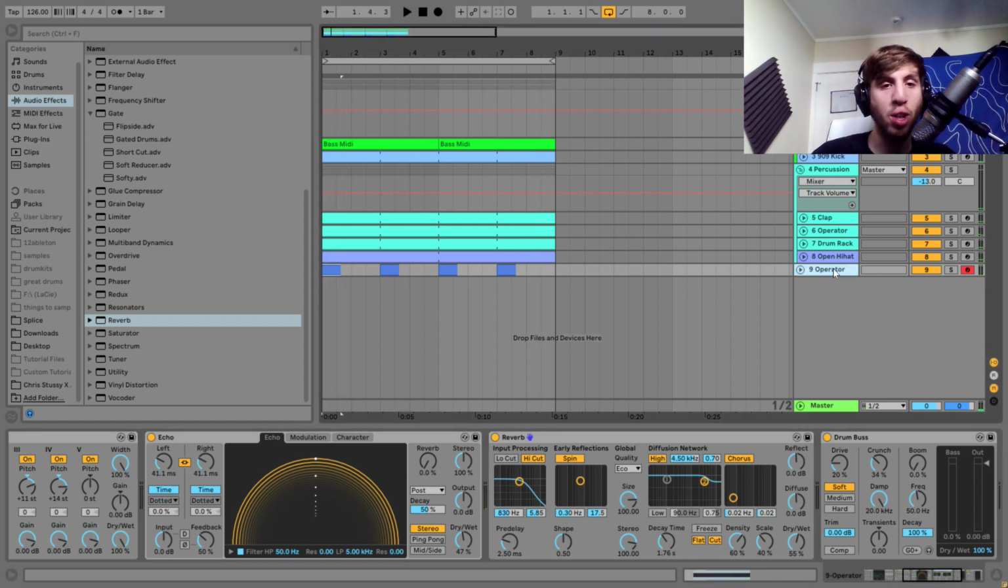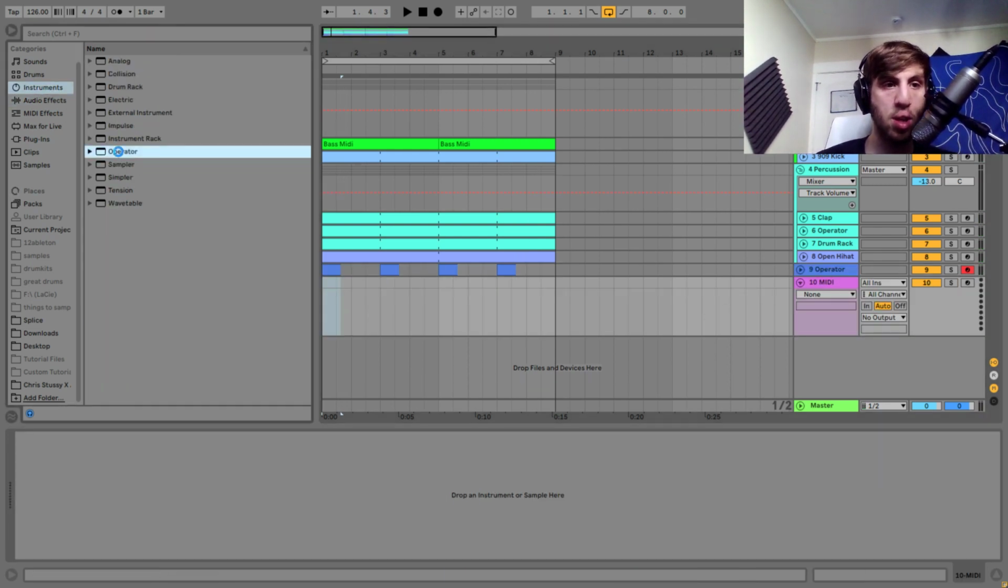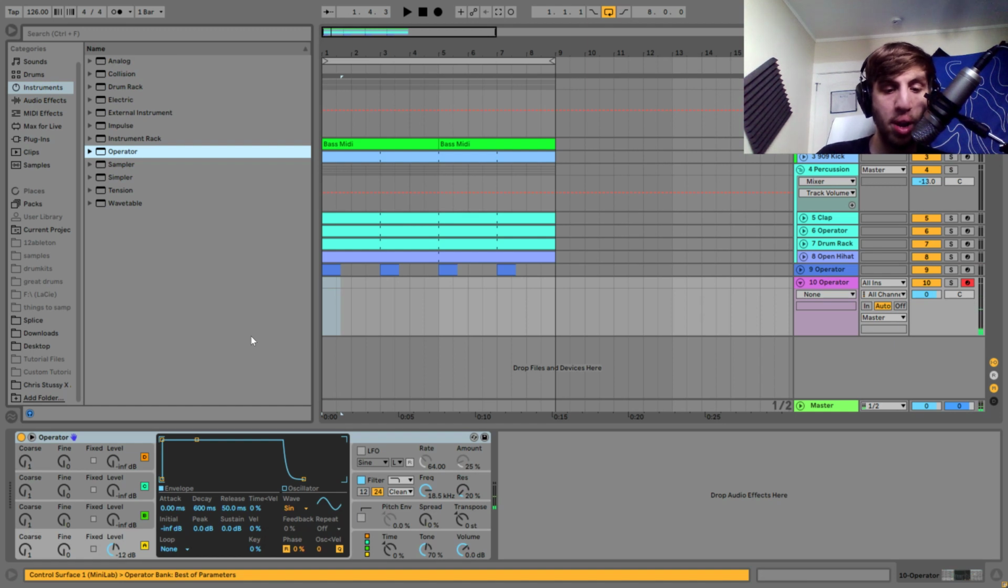Alright, sounds cool. And then we're going to make another chord stab. We're going to have a few going on here. It's not going to be just this one. But for this next one, I'm going to use Operator. I'm going to try to make something kind of minor sounding because we can do like a G sharp minor chord.